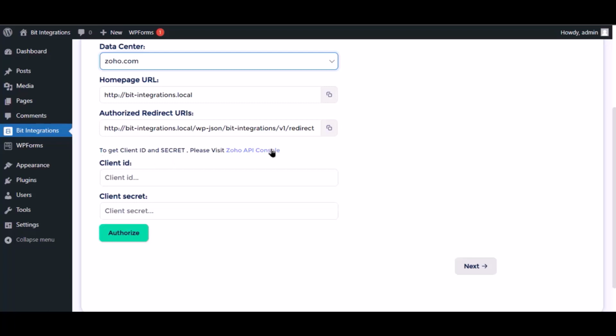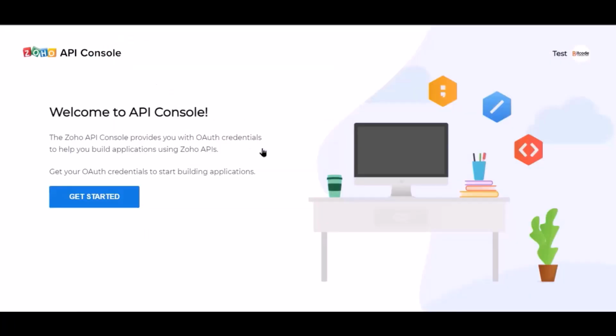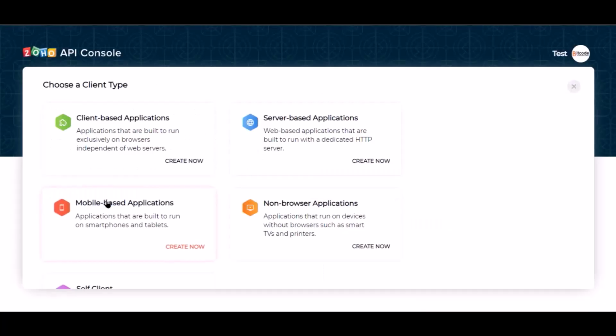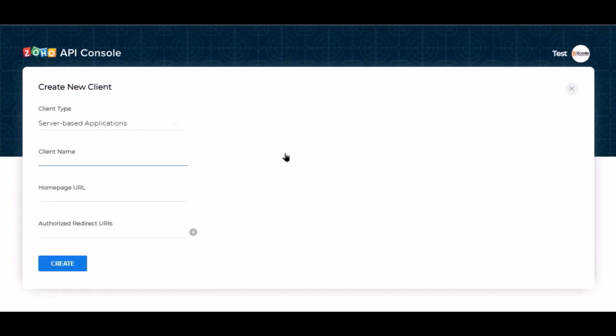Please visit the Zoho API console. Click Get Started. Go to Server-Based Applications. Give the name. Here need the homepage URL and authorized redirect URI.